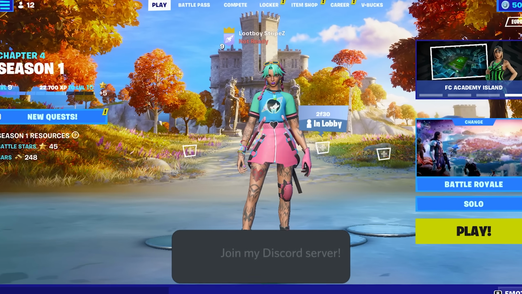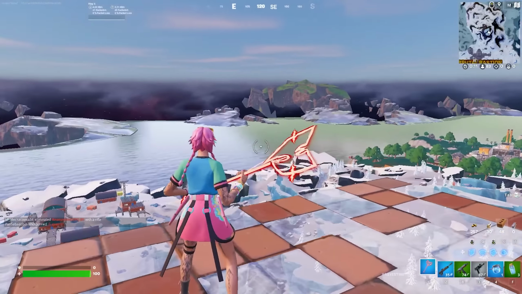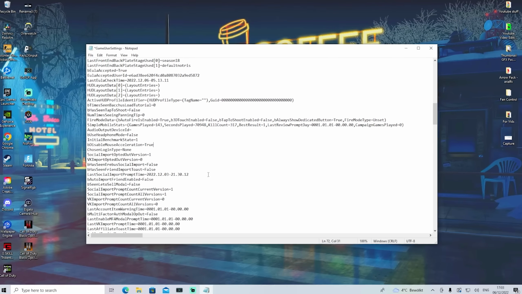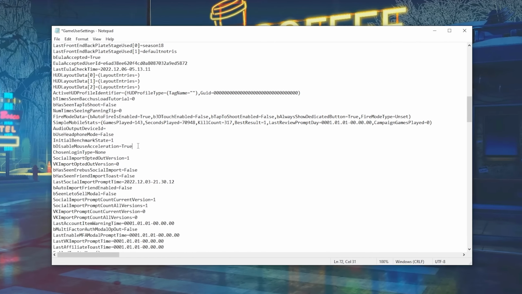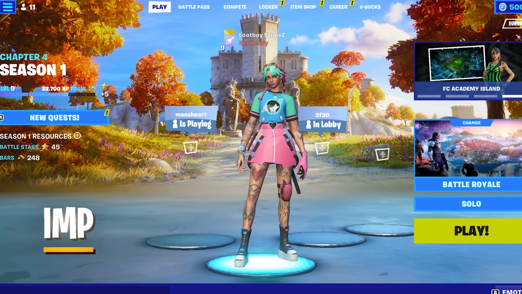And now let's get straight into this topic. In today's video, guys, I'm going to show you the best game user settings here in Fortnite Chapter 4, since there's a ton of improvements which we can do in the in-game settings and the actual game file itself. So please make sure to watch everything, because I'm going to show you how you're all gonna get a lot better performance, smoother FPS, and especially counter FPS drops.